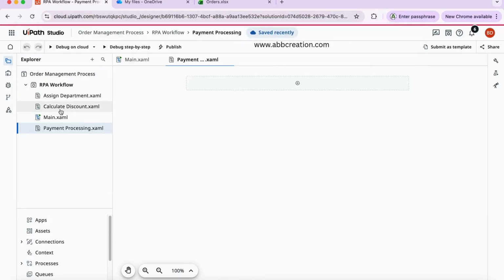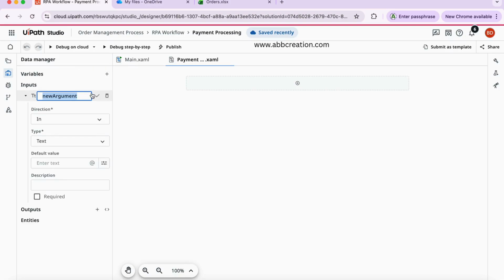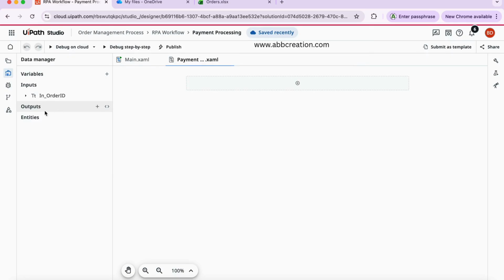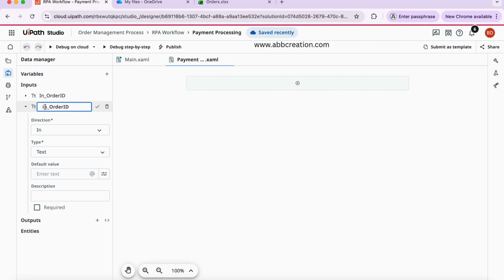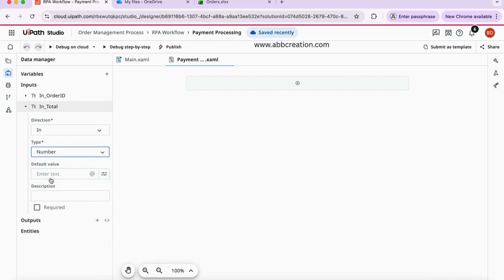So I'll go here quickly. I'll create two input arguments. One is called in_order_ID and the other one is called in_total_amount to be paid. Because if you do not provide the order ID and the total amount the customer is supposed to pay, then how will my payment processing happen? So that makes sure that you are providing them correctly.